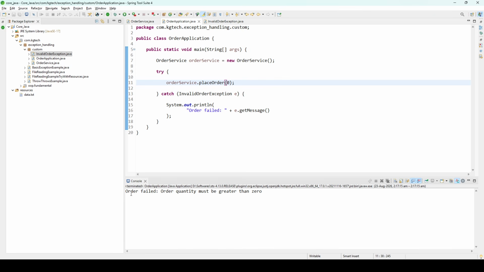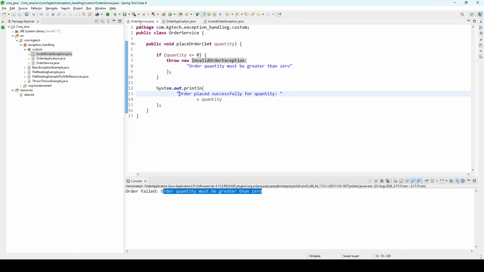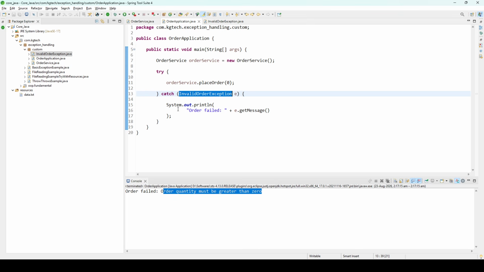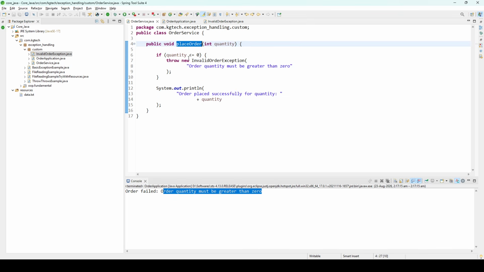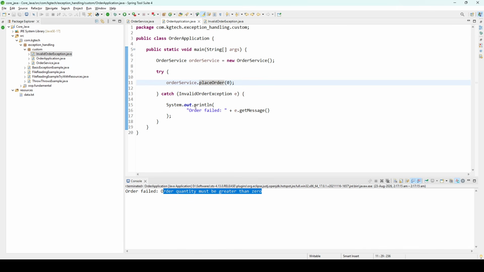So now you can see order failed. Order quantity must be greater than 0. Why is it greater than 0? So you can see in order service, we are throwing a particular invalid order exception, and this invalid order exception we are catching here, right? So order dot place order is throwing an exception, and we are catching it in the calling application, right?